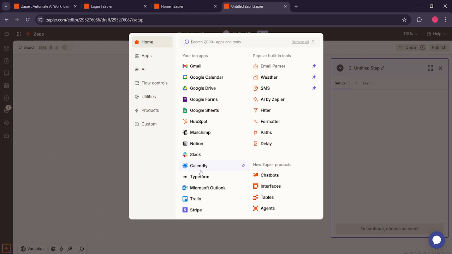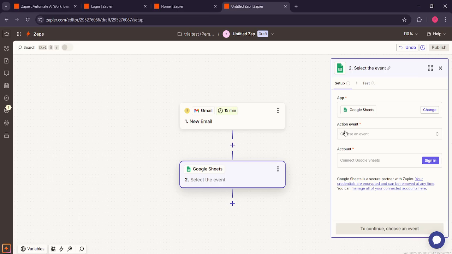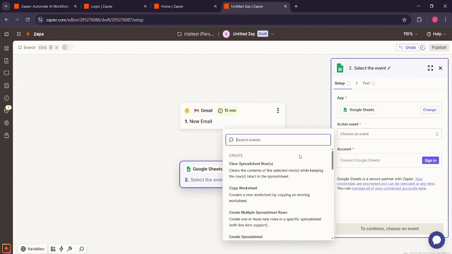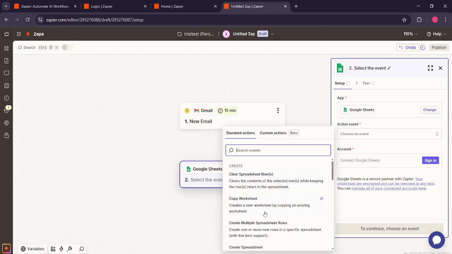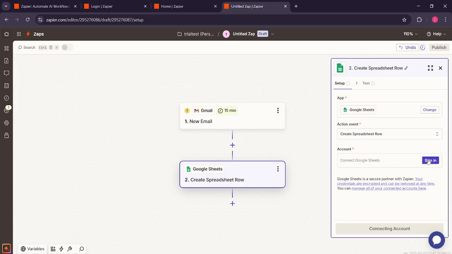Now let's set up the action part of the Zap. Click on Action, which will direct you to choose where the information from your emails goes. We're using Google Sheets, so select Google Sheets from the app list. Under Choose an Event, you'll want to select Create Spreadsheet Row. This tells Zapier that every time a new email is received, a row should be added to your specified Google Sheet. Again, you'll need to sign into your Google account if not already connected. This allows Zapier to access your Google Sheets to add those rows automatically.